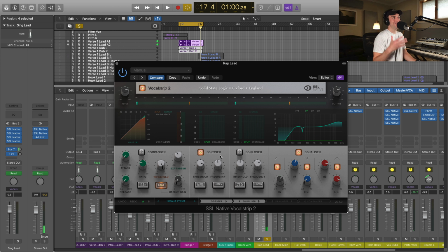Gives us that nice sheen, that presence that we need. But obviously coupled with the de-esser, we just smooth everything out and give it that really professional, respectable tone in terms of the context of our vocal mix.